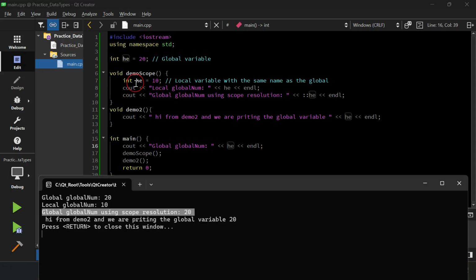When we have a local variable with the same name as the global variable, when you want to access the global variable, you must use scope resolution, meaning colon colon. However, if you don't have a local variable with the same name as the global variable, you can simply call the global variable by its name, like here and here.